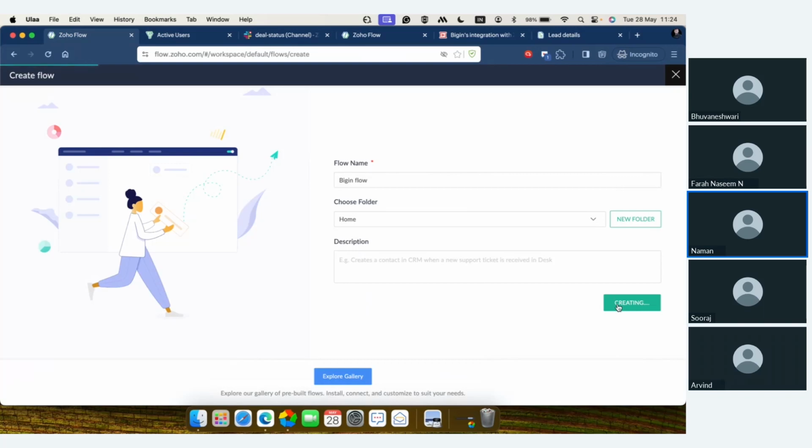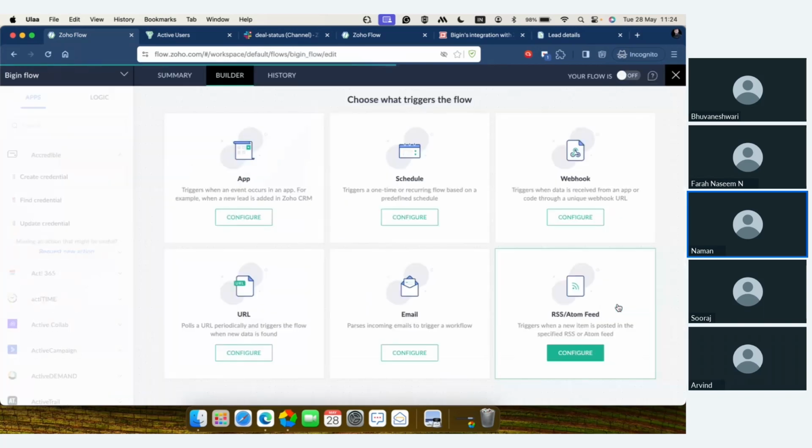Now, what am I trying to achieve with Zoho Flow here? Let's say when I close a deal, I want my team to be informed that, hey, we've either won a deal or closed a deal. And my team uses Slack for their communication. How do I do it? That's where a platform like Zoho Flow can help you out.